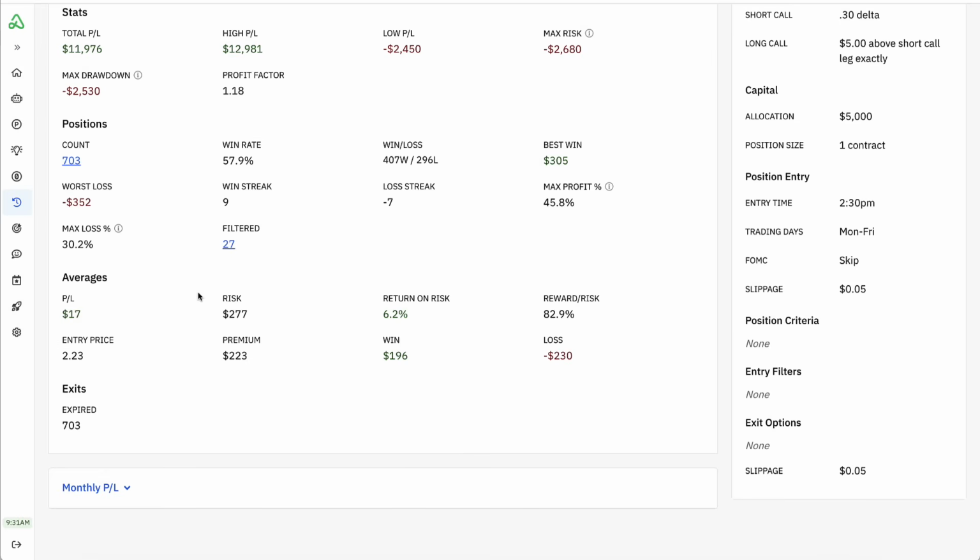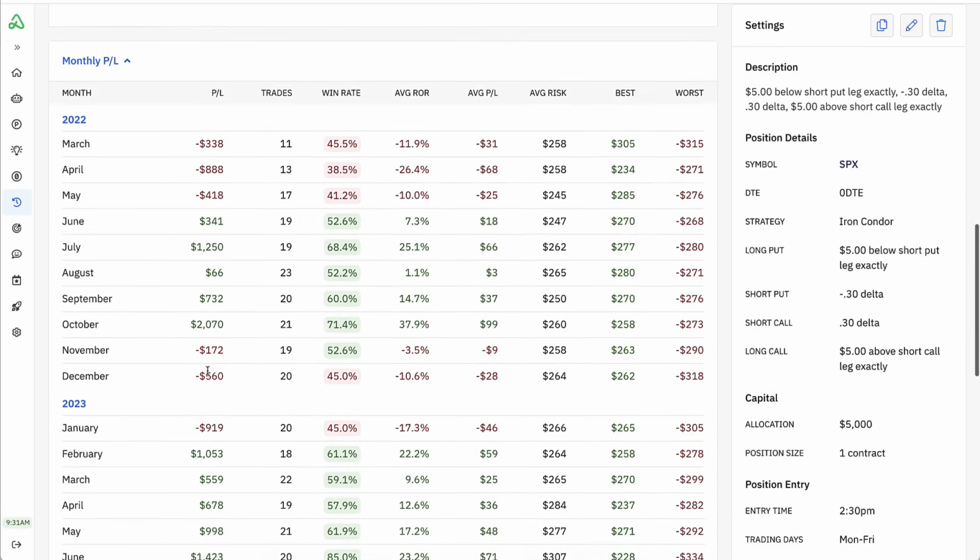And then down here on the bottom, you have your position averages. So you have your P&L, your average risk, your average premium that you collected is an important one, right? Your return on risk, your reward to risk, etc. And then you've got the exits. In this case, we set all of these trades to go all the way to expiration, so they all expired.